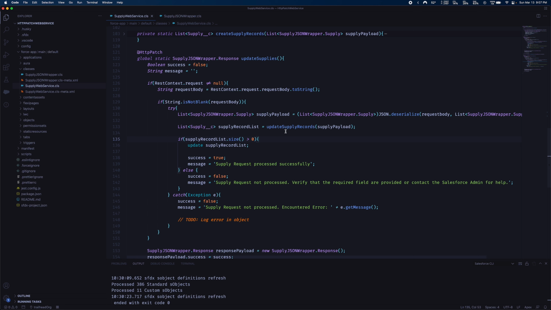Anyhow, without going into the nuances of this logic yet, I think we're pretty much at a good point. Someone's going to call this endpoint. They're going to give us a list of supplies. Each supply object will have an ID that we can use to identify it in our backend. And once we get that list, we check to make sure that the list is populated, and then we go ahead and update it. And everything else pretty much stays the same.